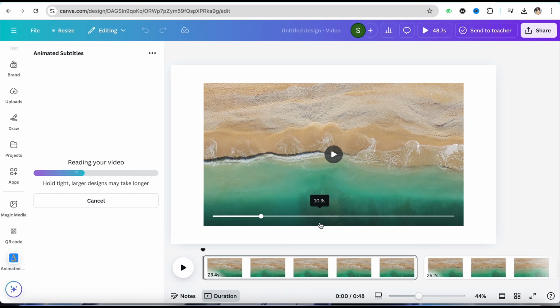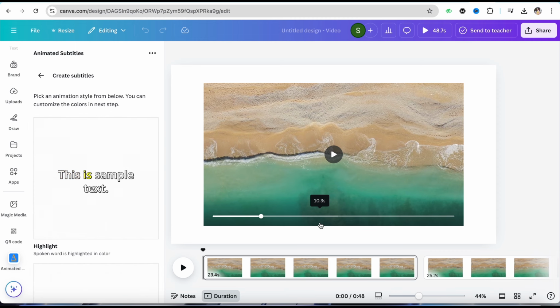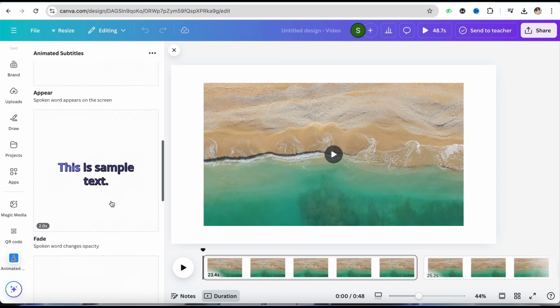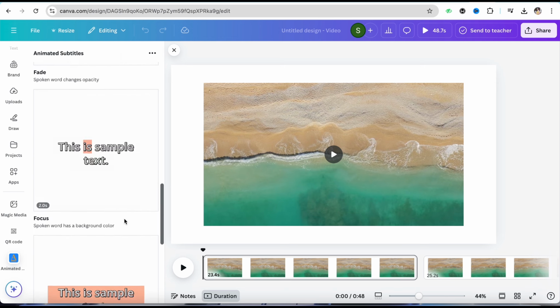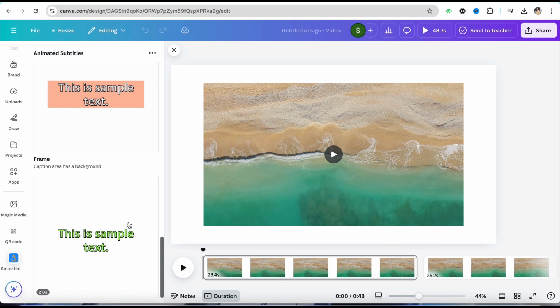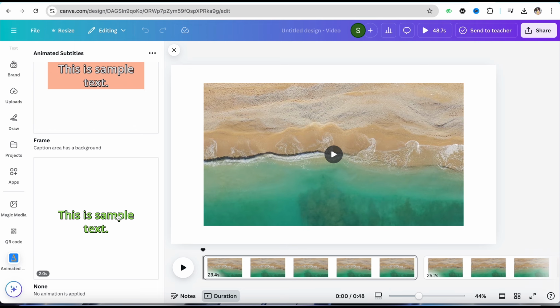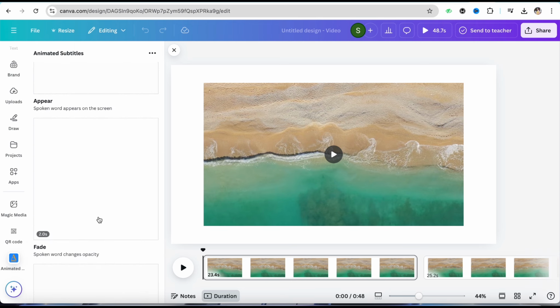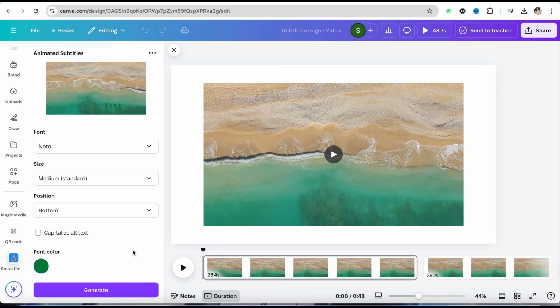Then you will get some subtitles that you can add into the particular video that you are editing right here. Now you can see this is the sample text. Now you can scroll down and select the style or the color and type of the subtitles that Canva has made for you. So I like this blue one, which is looking quite pop up right here. You can select the font size.